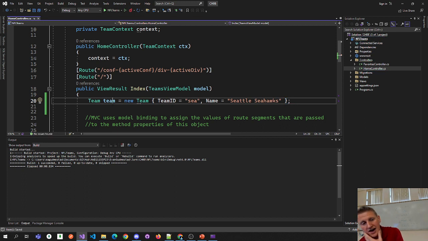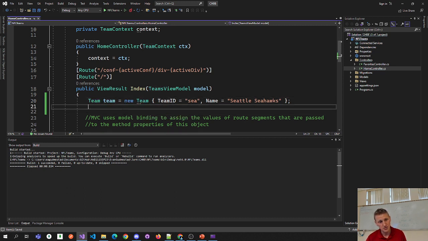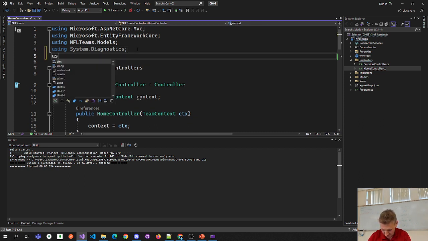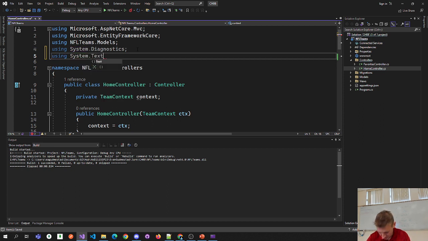Okay, so now we've got an object. There are no methods to get an object, if you will. So we're going to serialize this into our session variable. So up at the top, we're going to add a using System.Text.Json.